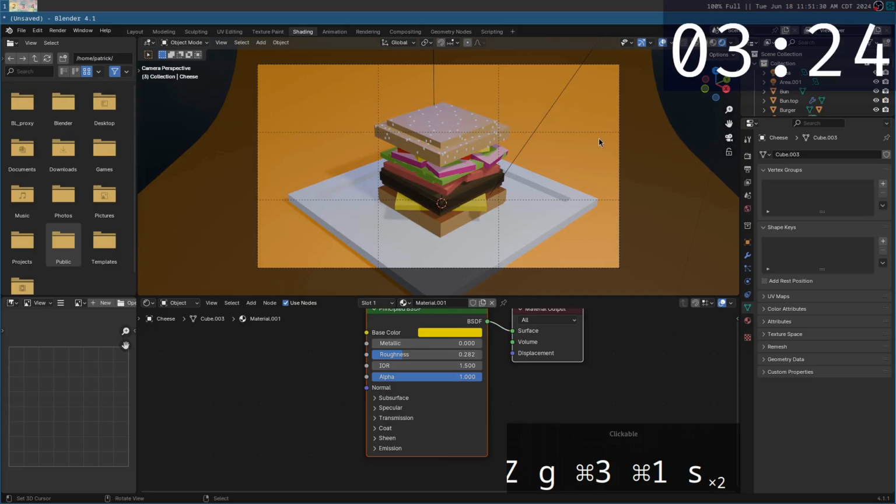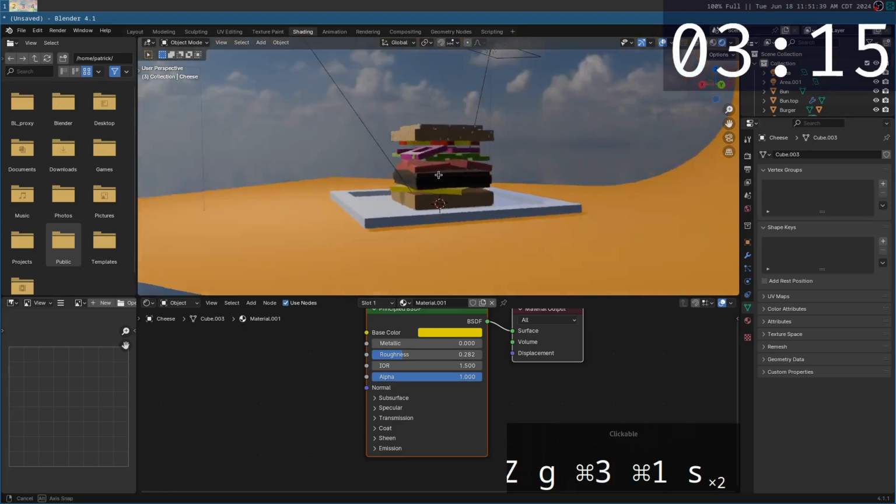Okay, I might actually call this done a little early today, but I'm pretty happy with how it came out with the restrictions of the challenge, using only cubes and cubic shapes.